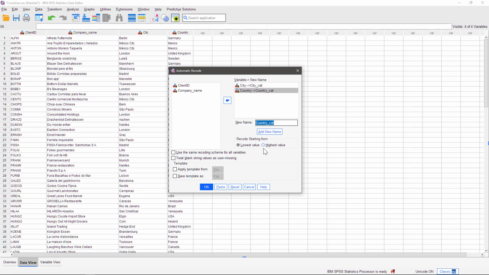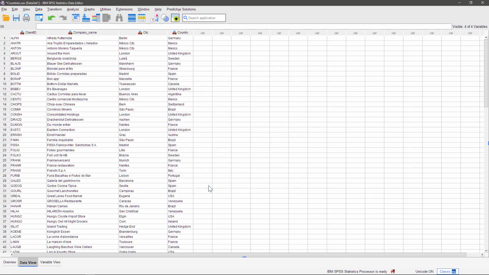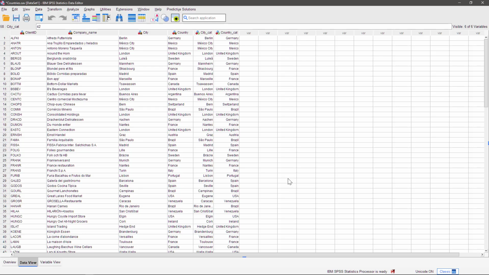IBM SPSS Statistics handles incomplete data well. Empty cells in the dataset will be treated as missing data and assigned the last value in the category set. Additionally, this value will be marked as the standard missing data value for other variables. If all operations and settings are satisfactory, we can paste the command to save it for future use, or click OK. In our dataset, new variables with numeric values corresponding to the variable's category values have been created.